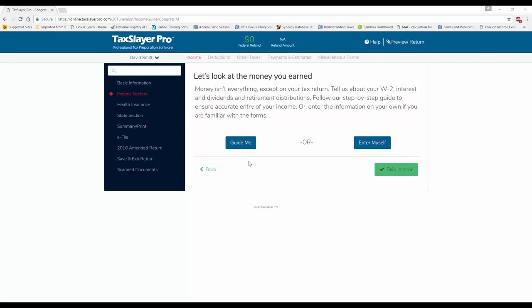All right, we just finished entering our basic information, filing status, the personal information, our dependent information, and now we're on to the federal section. If you look up at the top of the screen, we have the headings that basically make up the federal tax return: income, deductions, other taxes, payments and estimates, miscellaneous forms.